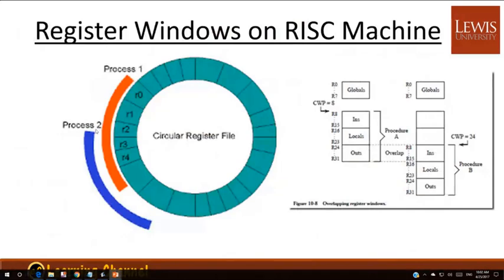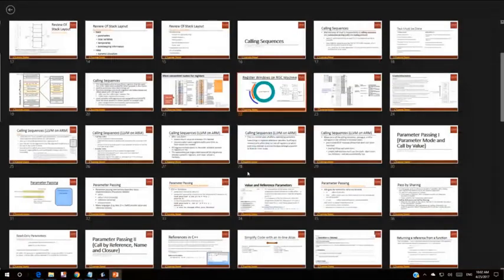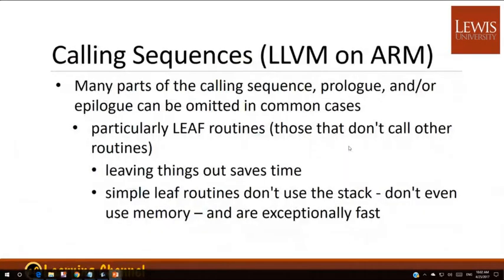Basically, a leaf procedure is just a call that extends the register file, and after that you pop out the value in the register file and return to the caller, and you don't need to access any memory. So that's the leaf routine optimization.